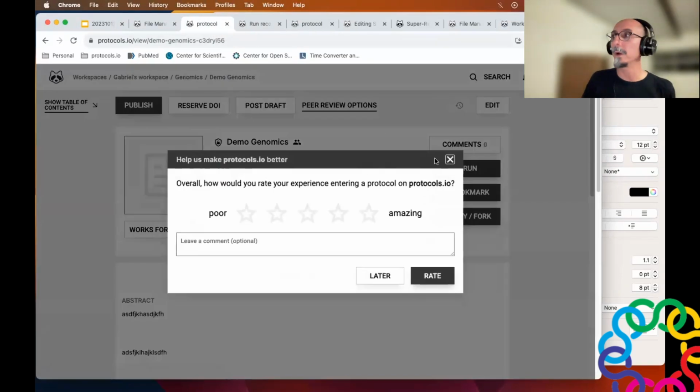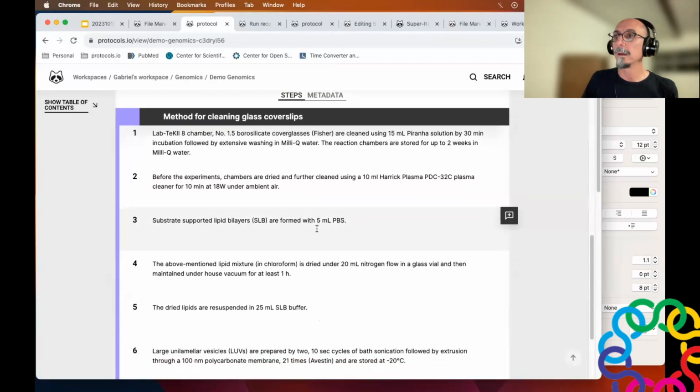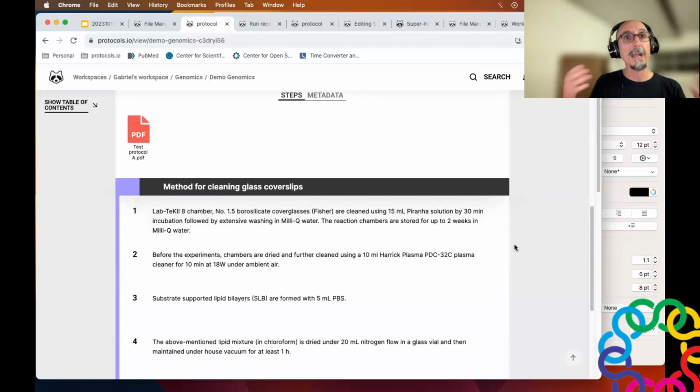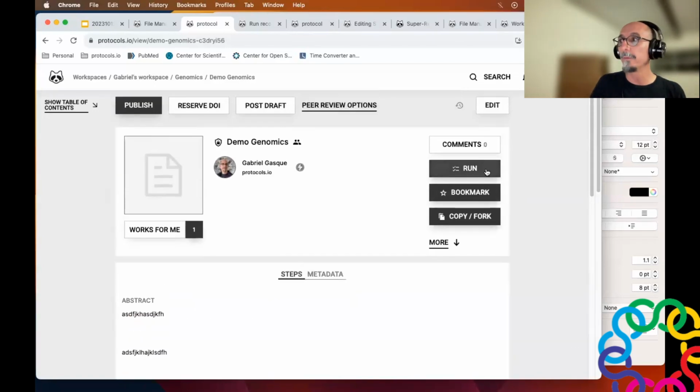Now, if I go to the viewer, I see the protocol with the steps. Now it is an interactive document because it accepts comments. It can be run from the computer or tablet, and it can be published, it can be shared.